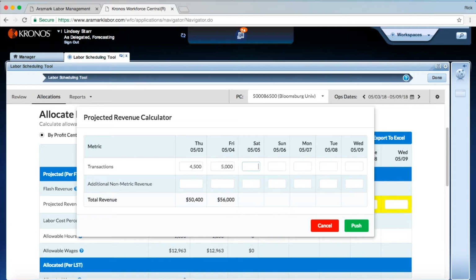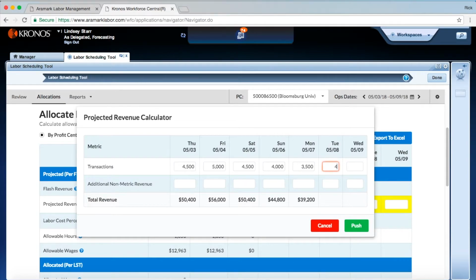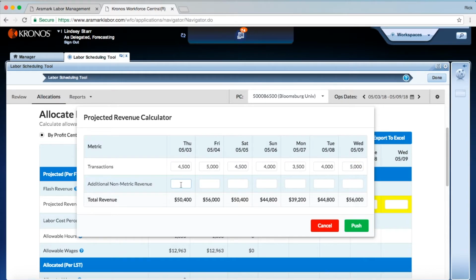Enter the appropriate daily value representative of the volume of the selected productivity metric by day, and allow the system to calculate the corresponding revenue based on the dollar equivalency established in the configuration section. Enter any expected straight-line revenue that does not tie back to the productivity metric you will be using. It is important that revenue is not duplicated or overstated in this step.